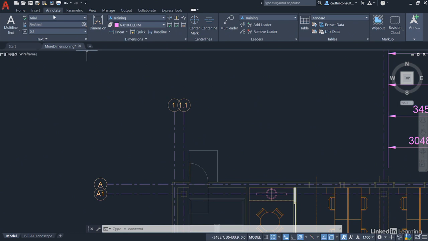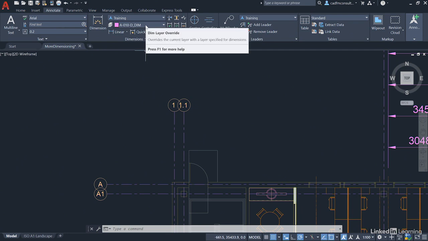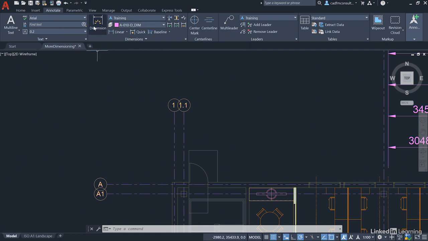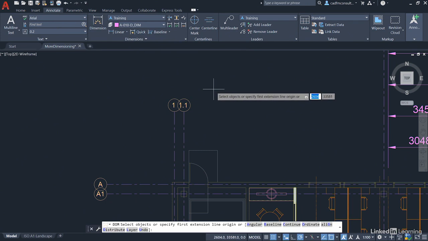So we'll stay in the Annotate tab on the ribbon. We'll use the Dimensions panel. Make sure that your dim layer override is still using the A010D_dim layer. And we're going to utilize this command here, Dimension. So we just click on Dimension and come into the drawing area.